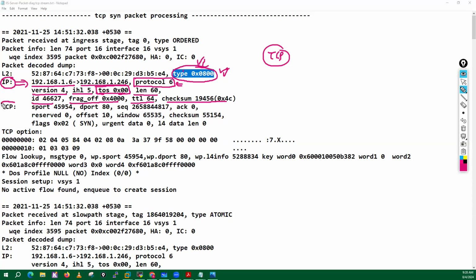Then it will check the TCP header, and it will get the information from the TCP header, which is source port, destination port, sequence number, acknowledgement number. And guys, on the TCP SYN packet, the acknowledgement number is always 0. Reserved field, offset, window size, checksum, flags. And guys, the very first packet is always a SYN packet, right? You can see the SYN flag, urgent data, and all this information. And this is the TCP options field.